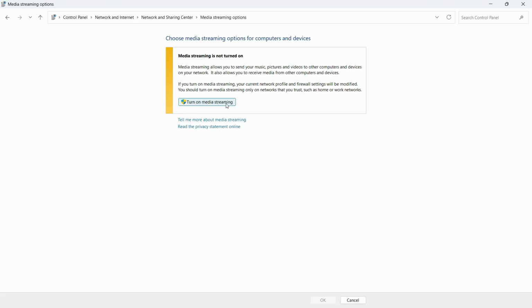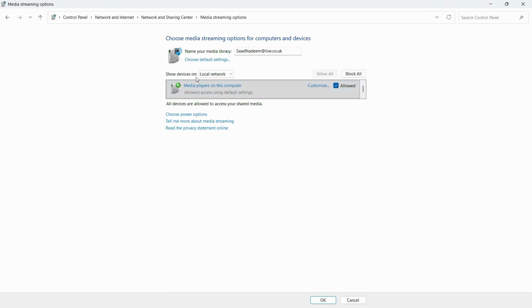And it says turn on the media streaming. Just allow that, turn this on. And where it says show devices on, it is set to local network, but let's set it to all networks. And after making all of these changes, a lot of people skip that. They just close the window from the top. Just remember to click OK button at the bottom.